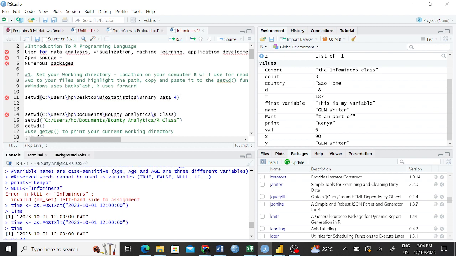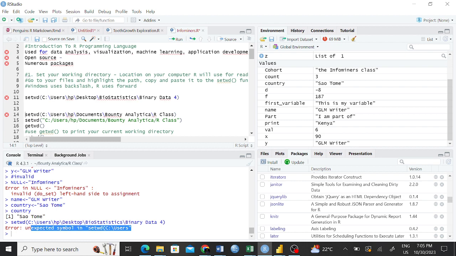If I click Control plus Enter, you can see there's an error that we have, unexpected symbol in set working directory, right? I don't want to use this working directory because I had already set a working directory, but this is for demonstration purposes. If I run this one, it is not going to run because when using set working directory, R does not use this backslash, but it uses the forward slash. Windows uses backslash, but R uses the forward slash. That is one of the differences.